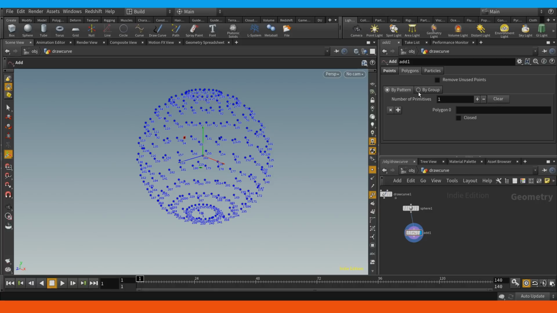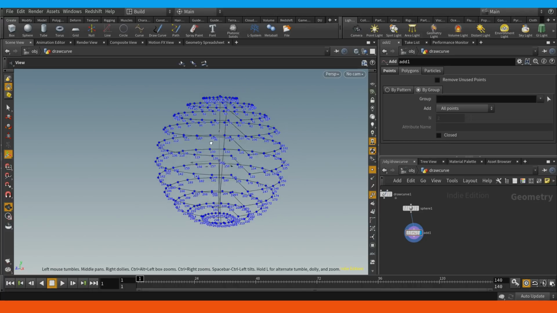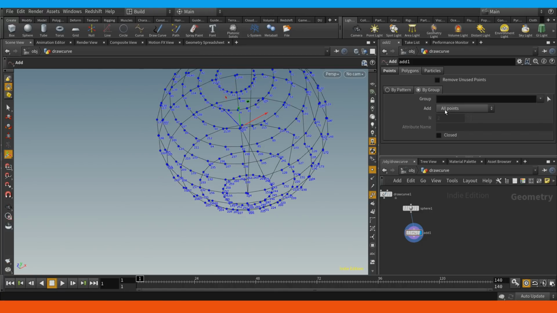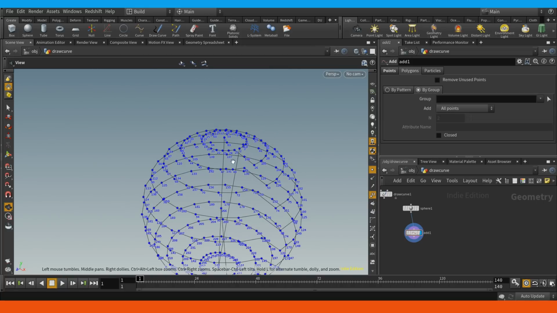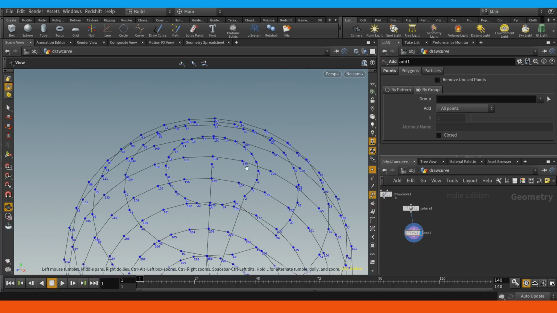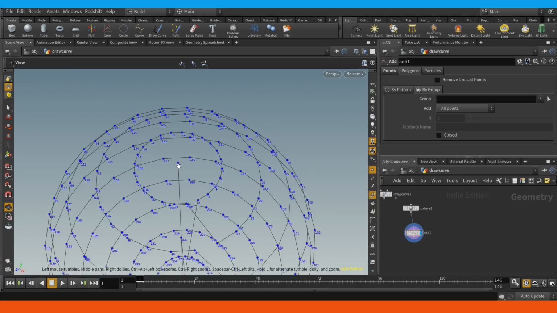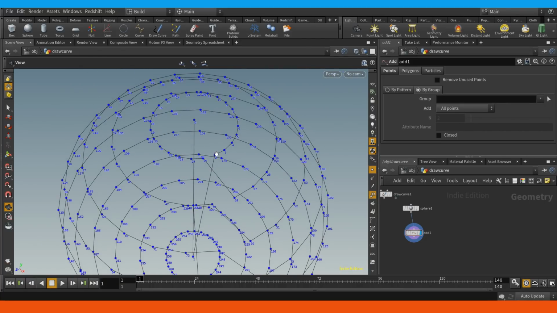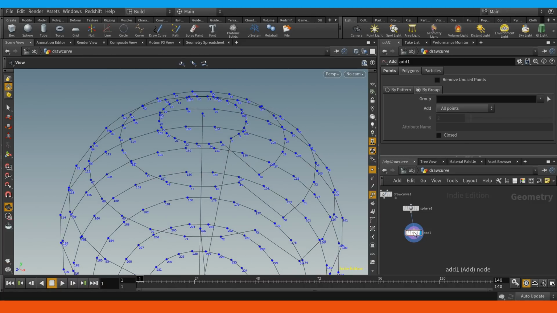Then we can also generate new polygons by coming to the polygons tab, generating them by group. And you'll notice that the default option is all points. So it's connecting all of the points by their point number order. So if we try and find the first point, it is right here, then it's actually going down here, then going back to the second, and then going around. So that's just the way that the points are ordered. You can actually change that.